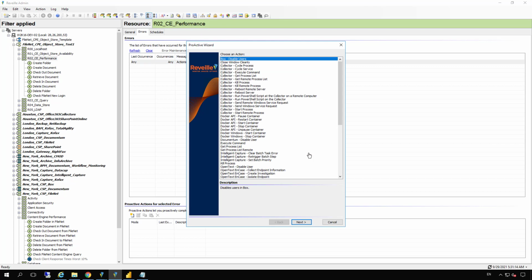As you can see, we have many out-of-the-box actions. They range from starting common FileNet services and processes to actions for AWS or Azure public clouds, to even disabling user access to FileNet. Reveille can also run PowerShell scripts. This capability allows Reveille to carry out any action that can be completed via PowerShell script, providing great flexibility.